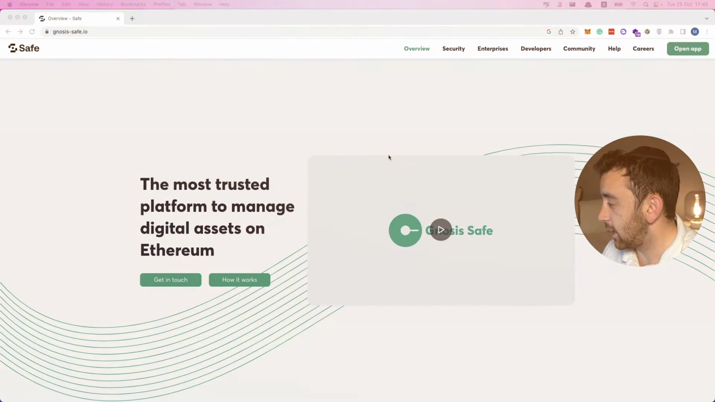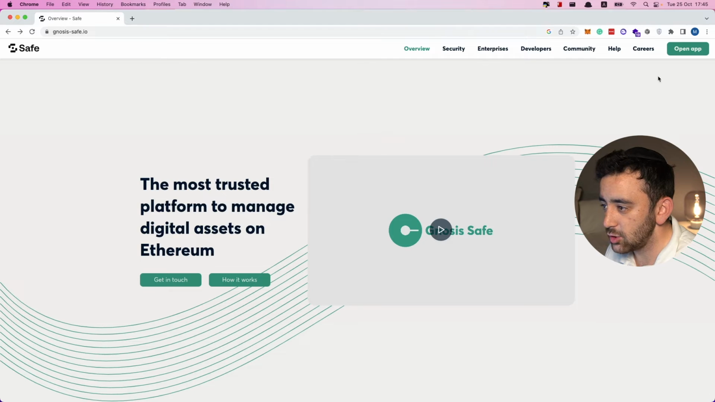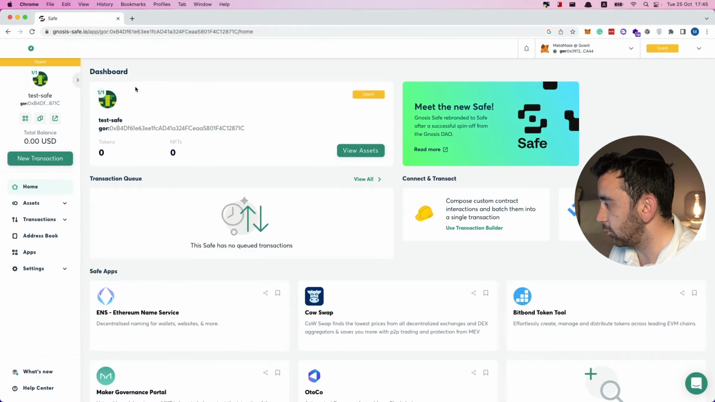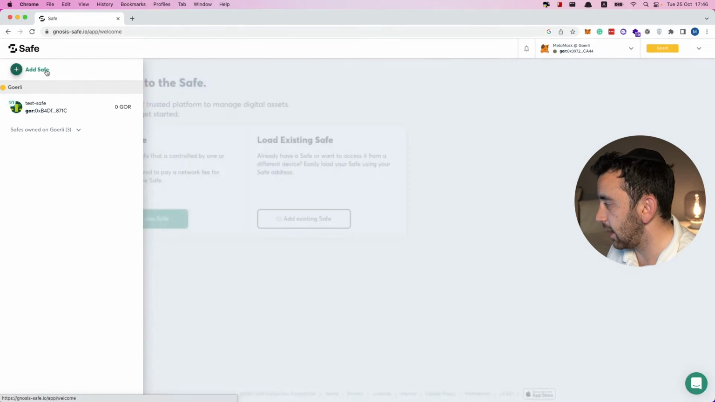Let's get started with setting up the Gnosis SAFE. You can head over to gnosis-safe.io and on the website you can click on the open app, the green button in the top right corner. If you haven't set up a SAFE already, then your screen will not look like this. It will take you straight into the welcome screen. But if you have, then you can simply just click over there and you want to click add SAFE.